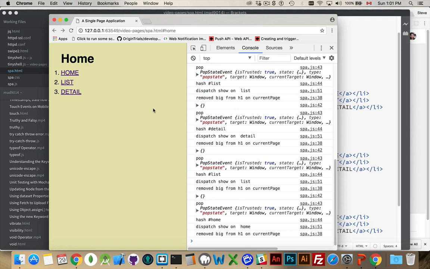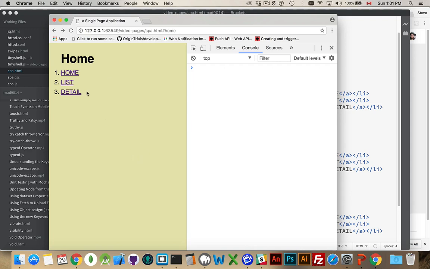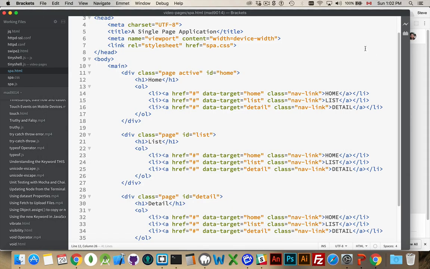All right, so let's talk about how this works. Now I refresh this. Now I'm back to just a basic state here. All I'm doing is showing this one screen. So how does this work?